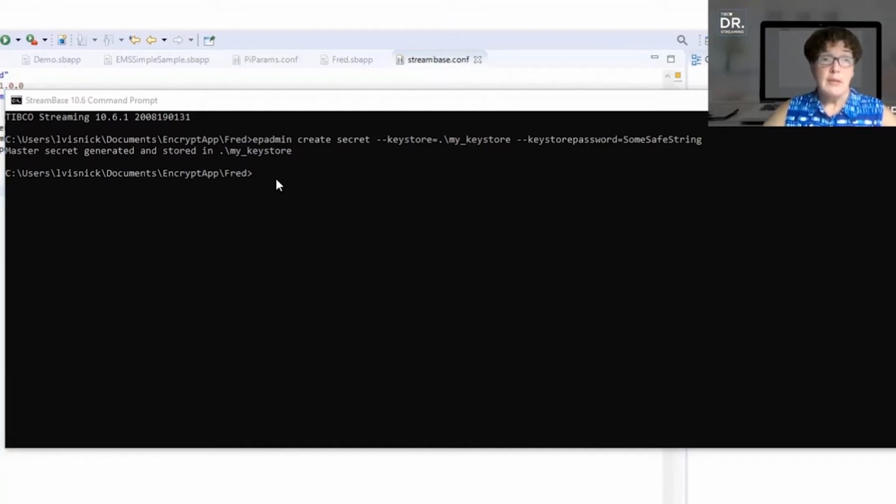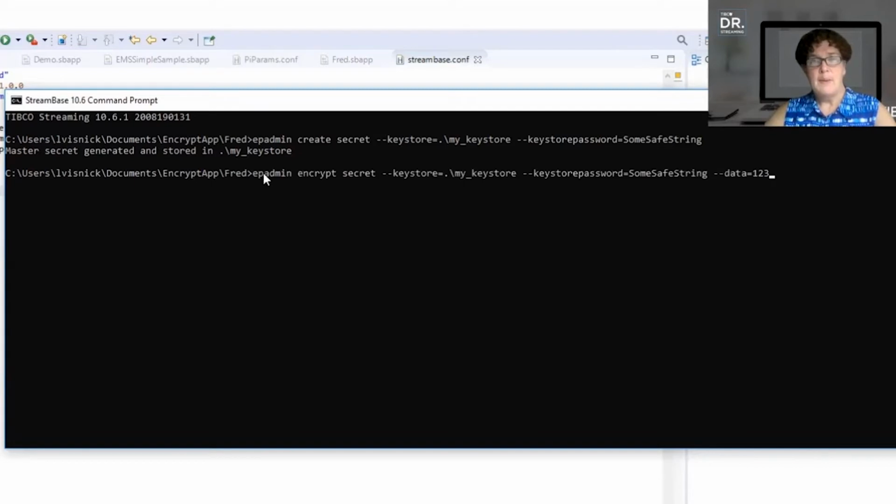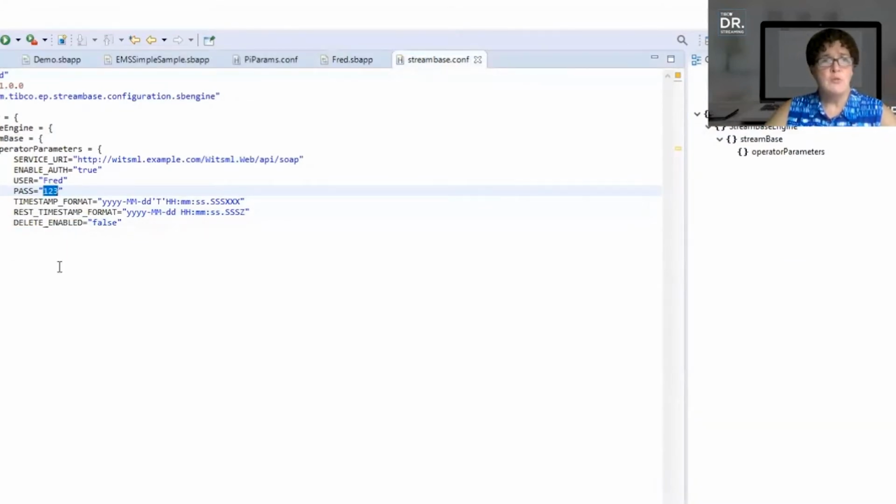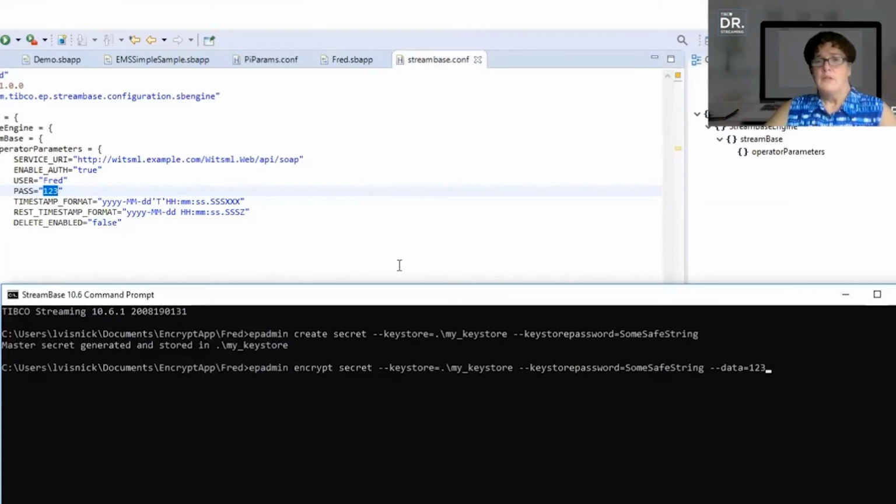And now that we have a key store, we can use that key store, run another epadmin command, epadmin encrypt, to encrypt our data. And the encrypt command takes that key store that we just created, its password, and then the data that you want encrypted. So I'll remind you back here, Fred's password is 123. So we're passing the string 123 to be encrypted.